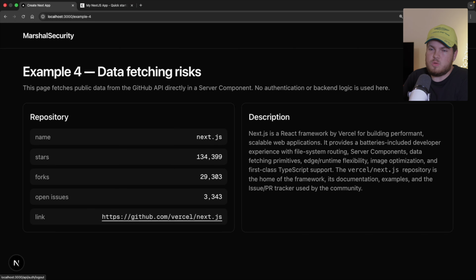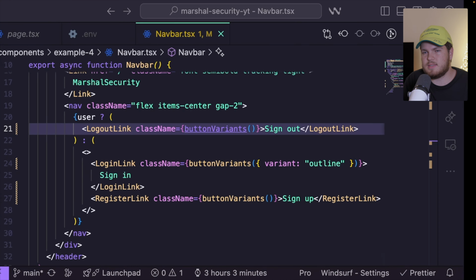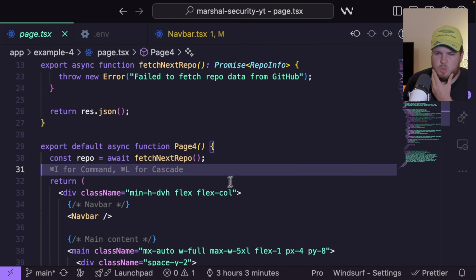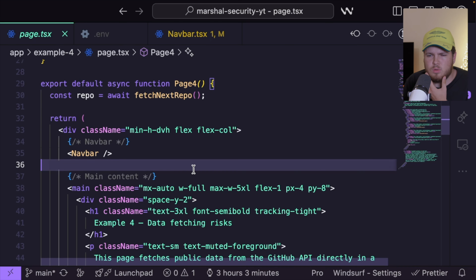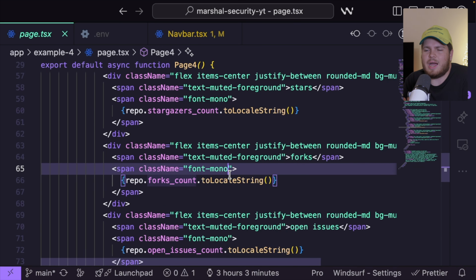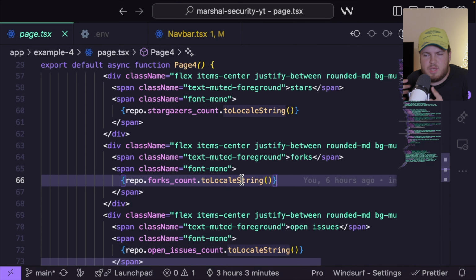As you know, I want to protect this route. Only authenticated users should be able to see this page. So let's again go back and let's open the page.tsx. So let's review it. Inside of here, I first of all render my navbar, then my main content, and in the main content, I render the data from my API call.